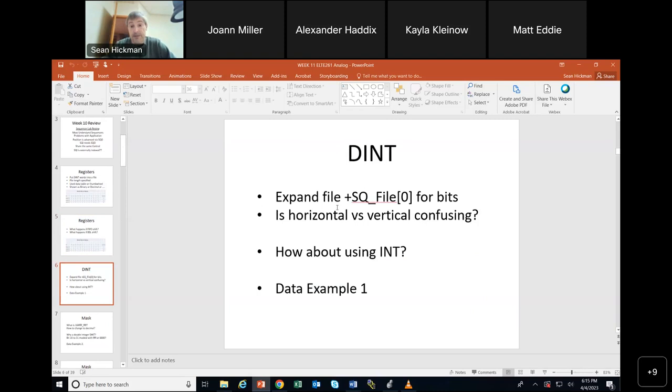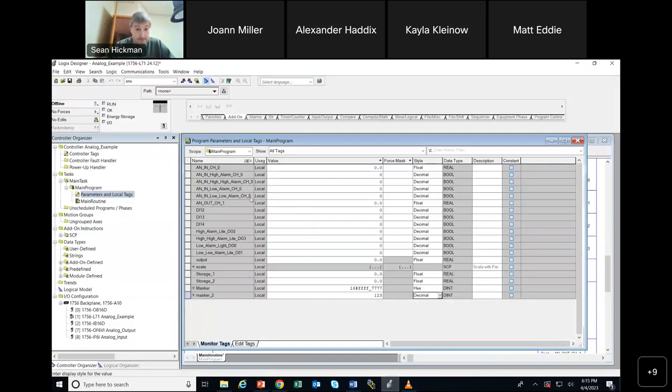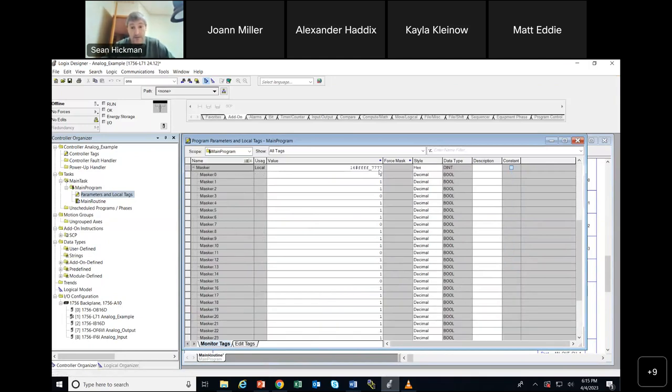Expand the SQL file for bits, and it's horizontal versus vertical. You know, that was the thing. Do I have a dent here? That's whether we're using a dent, and I open my mask or the SQL file.